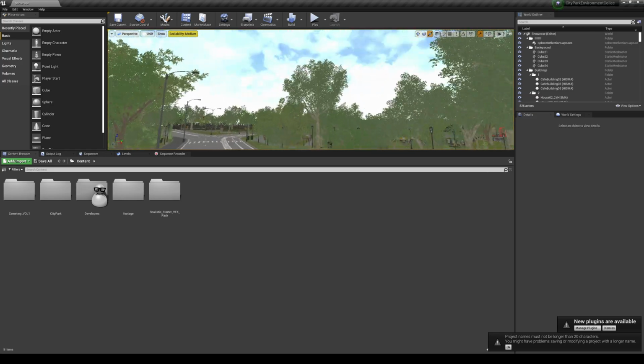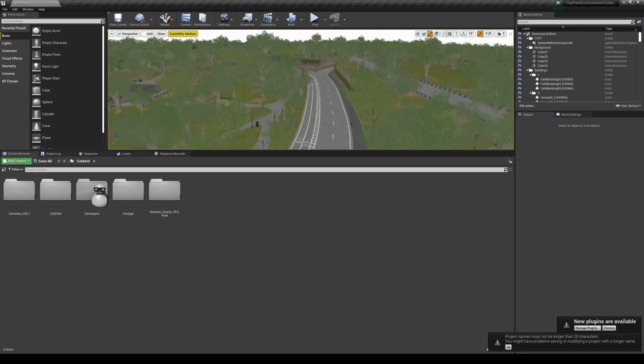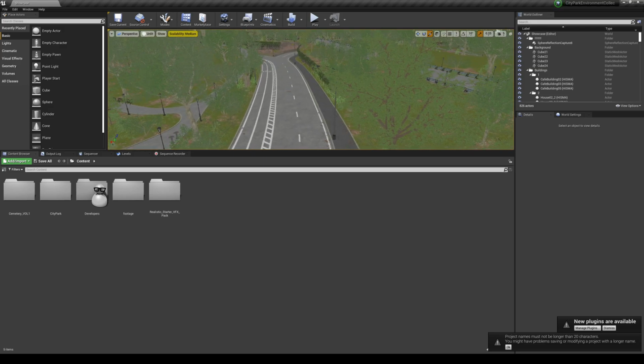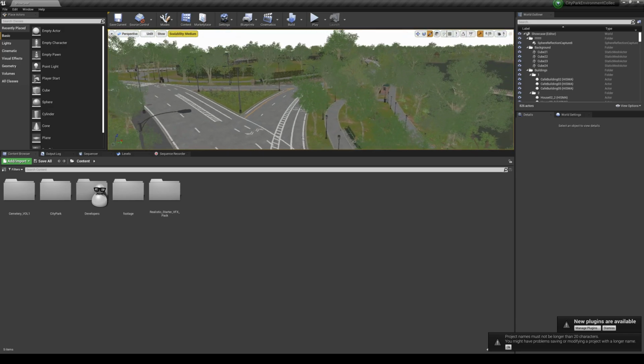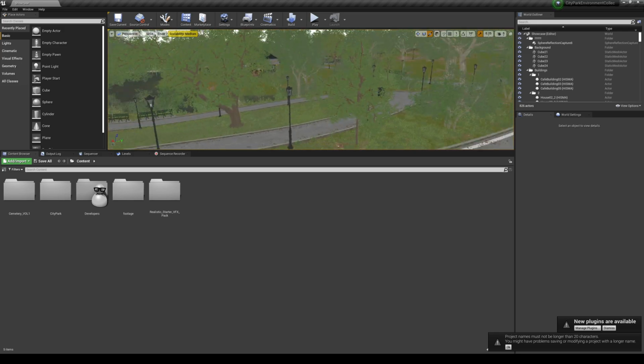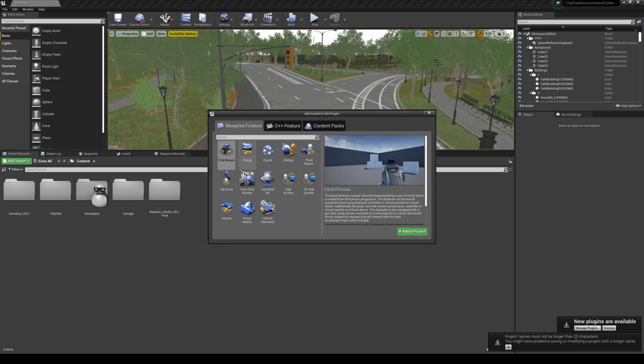This map right here is the city environment pack you can get from the marketplace. And what I'm going to use is actually engine content that's built into Unreal Engine 4. Okay, so with that being said, let's go ahead and get started. The first thing you want to do is load this map up. And then we're going to add vehicle content to this project. So to do that, we're going to go to add import, add feature or content pack. And we're going to be using the vehicle one.